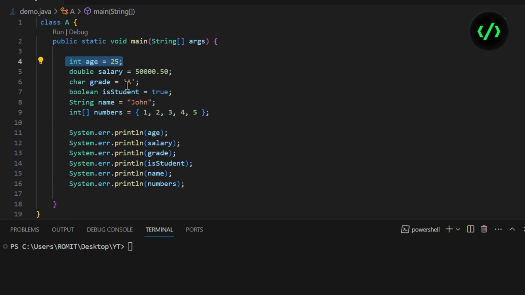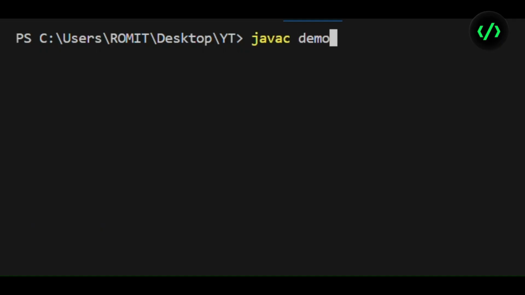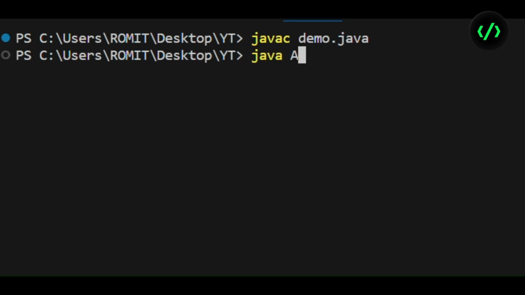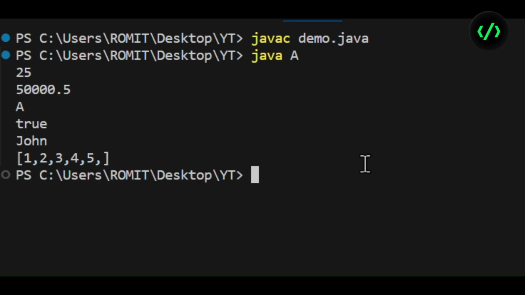Integer. Double. Character. Boolean. String. Array. Now we will print all the values. All the values are printed successfully.